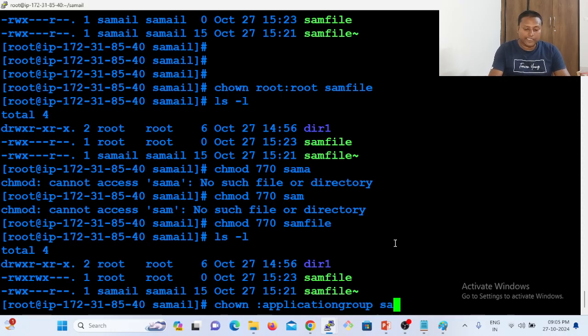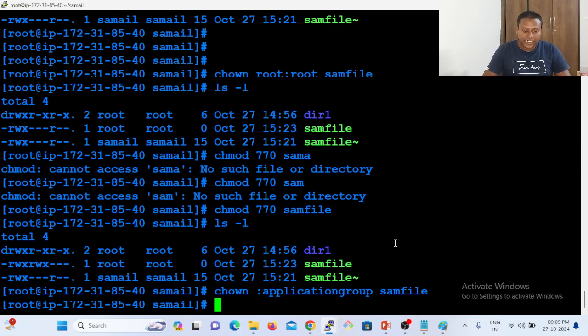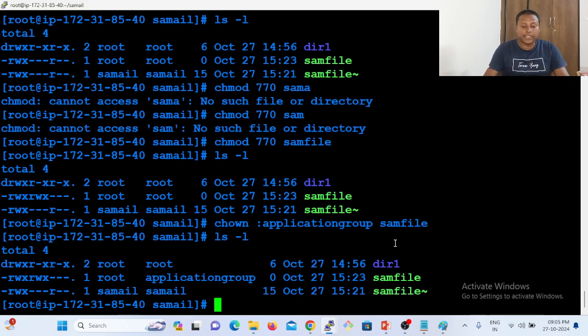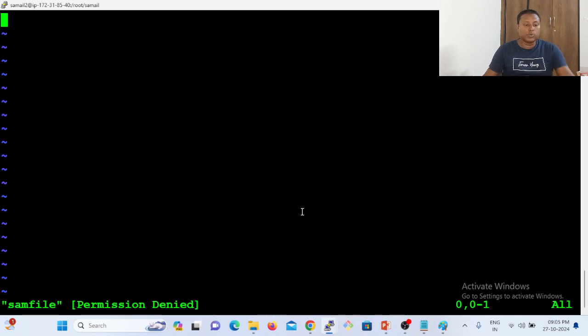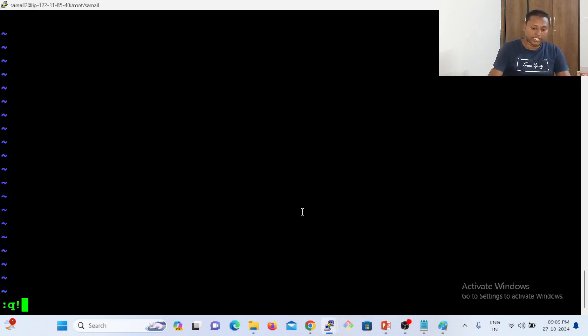Application group for which file? SAM file. Okay, if I am checking now ls -l, can you see this? Now owner is root, but group is application group. It means whoever is part of this application group, they will be able to access this particular SAM file.